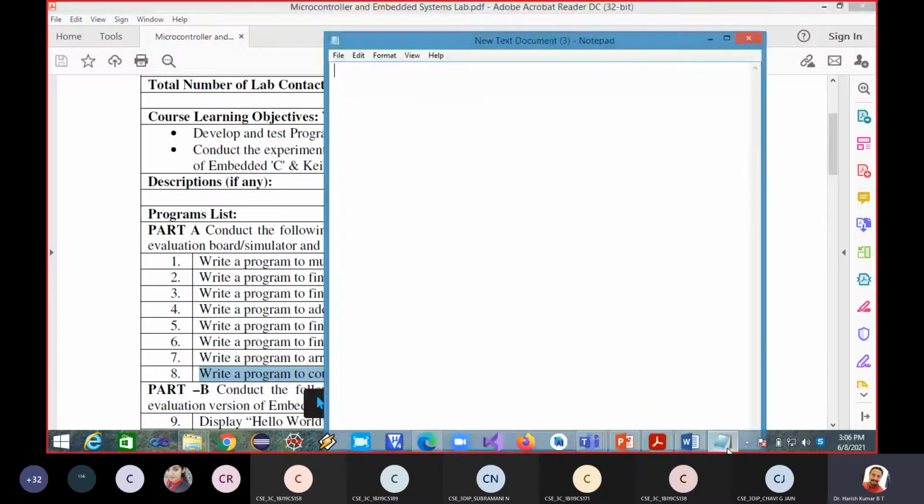Say for example, my data is, in one memory location, I have 0x11111111. Can you see my notepad? Yes, sir. The 8 ones I have written.